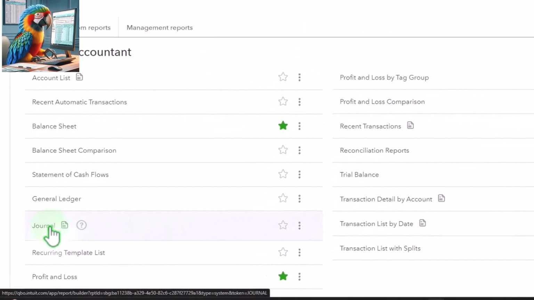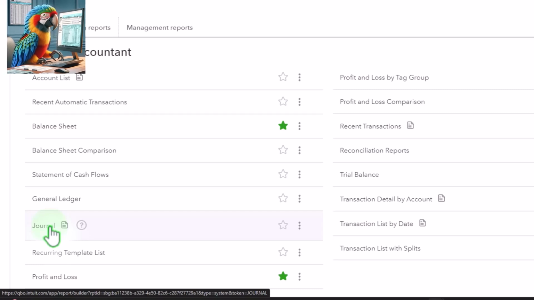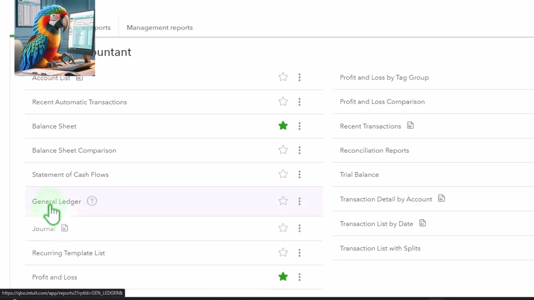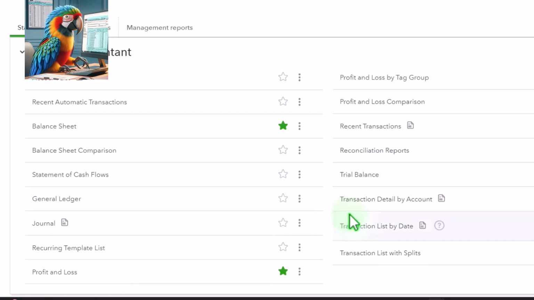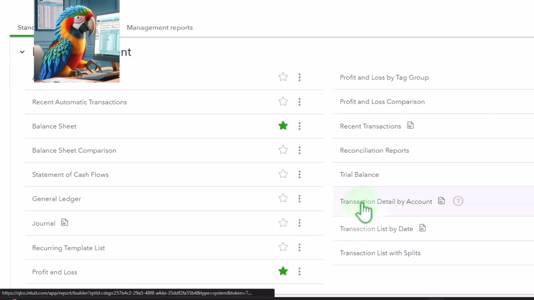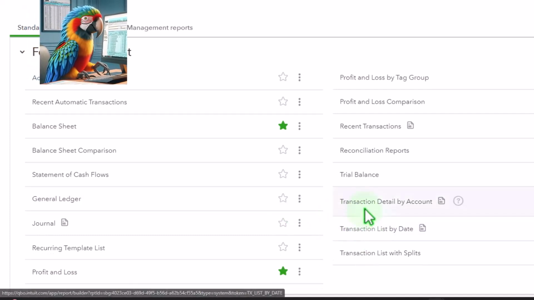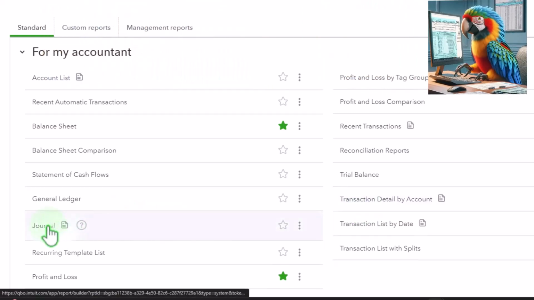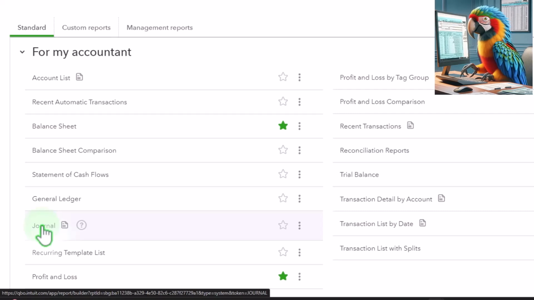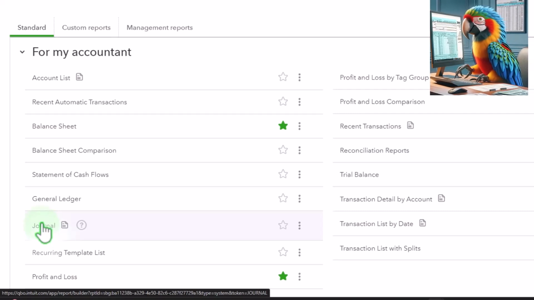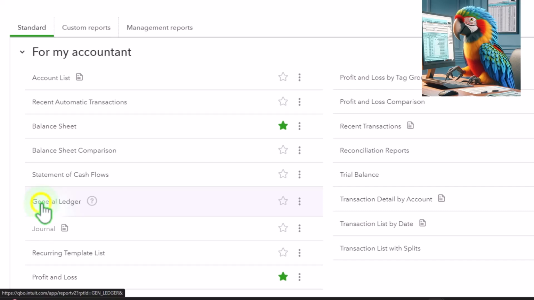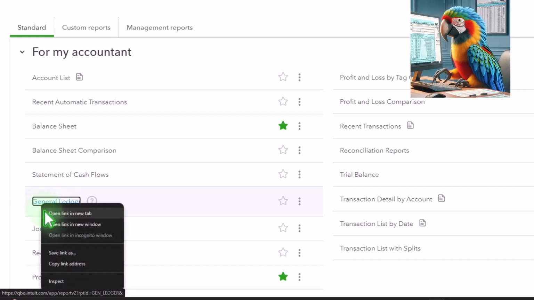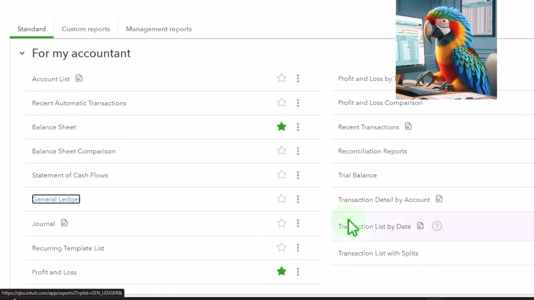Quick comparison with the journal report. It's similar to the general ledger report, which is similar to the transaction detail by date or by account and by date report. But the journal report's going to give us more detail. So let's just take a look at all of these now that we've discussed a few of them. Let's open them. Right-click on the general ledger report. Open that in a new tab.